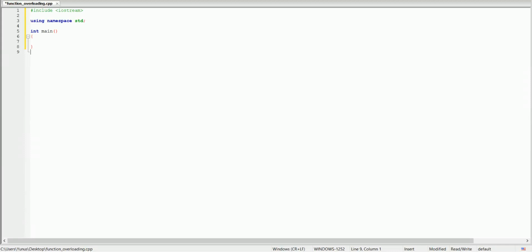Hello everyone, this is Yunus, and in this lesson we're going to be talking about function overloading. The idea of function overloading is pretty simple. The whole concept is that you have a function and you have another function with exactly the same name, but it accepts different arguments.